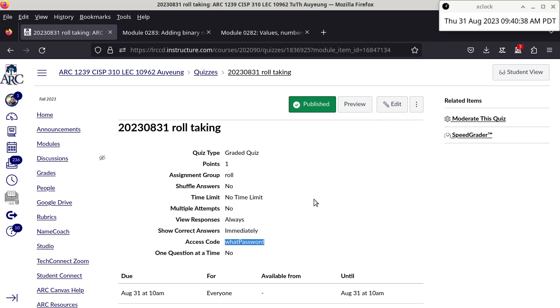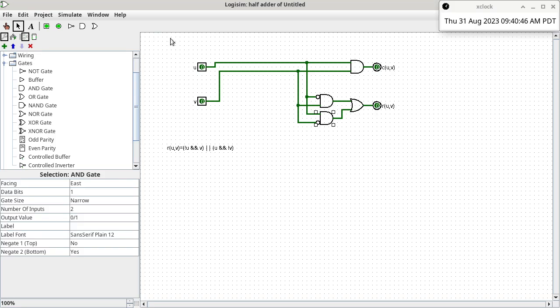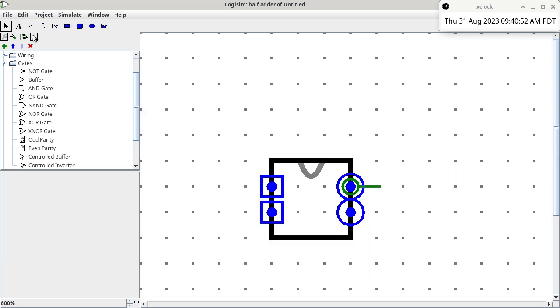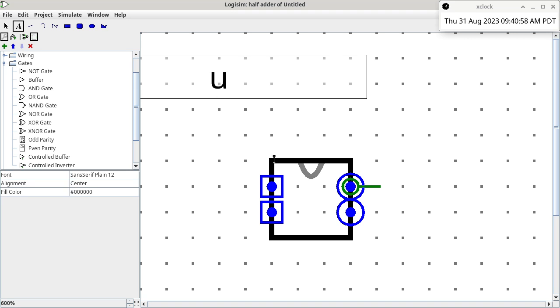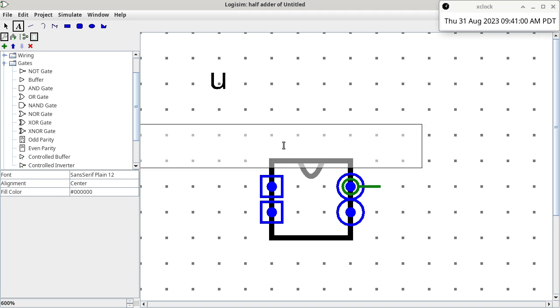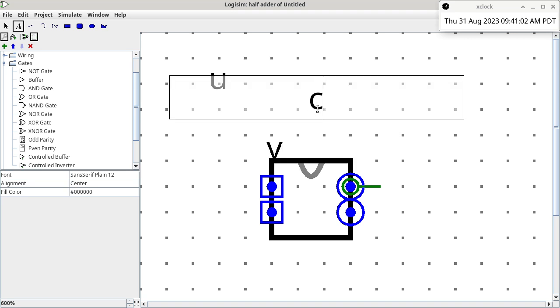All right, so now we go back to the circuit, and not this one here. There we go. We're building this circuit, and now we switch to the appearance, because I really need to document what these pins are. So I'm going to use the text tool here. One is U, one is V, and then one is C of UV.